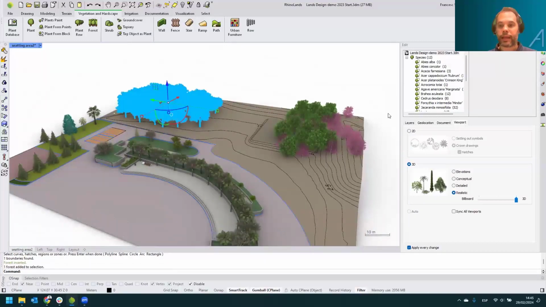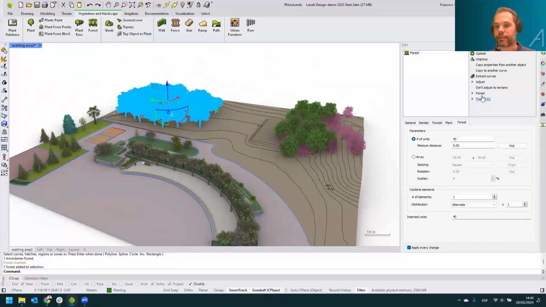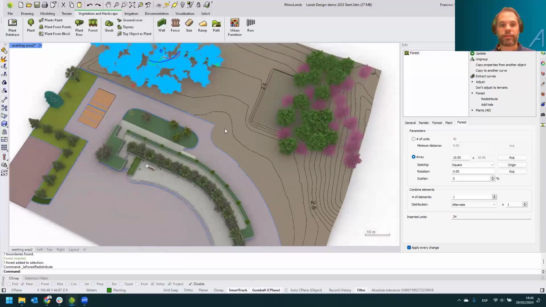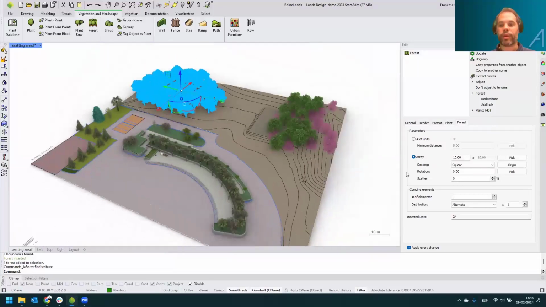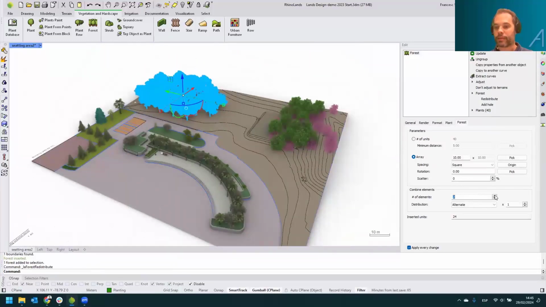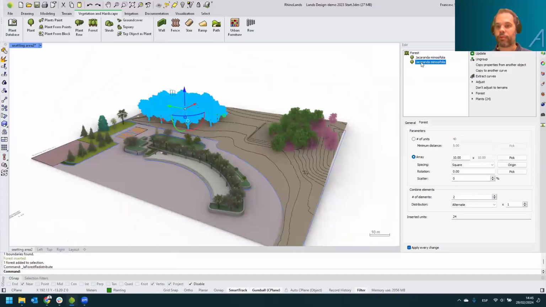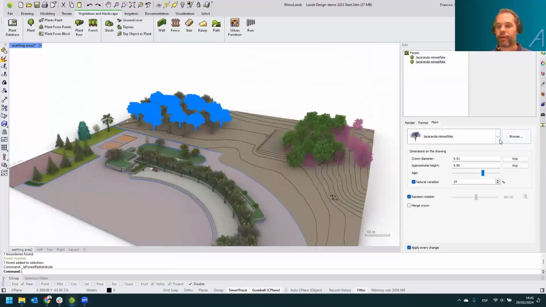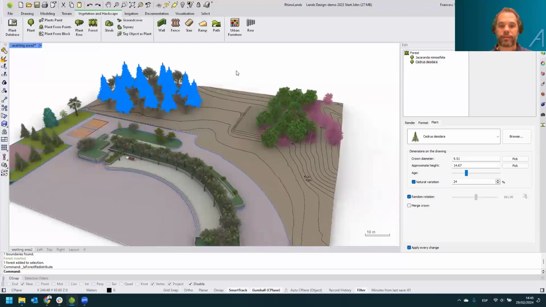And now we can select the forest. We can change the parameters, like we can redistribute these. We can use maybe an array of forests, so they are all ordered. We can combine elements by saying 2 species, and then we select one from here and change the species that are in here. So there are many parametric features available after inserting that object.